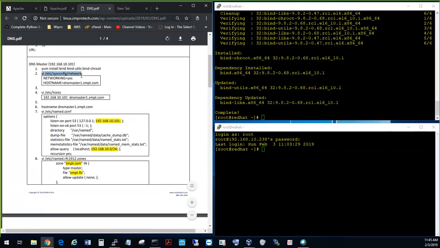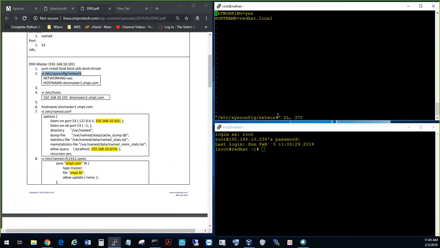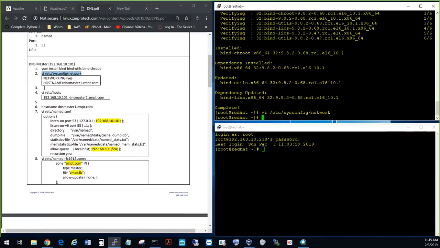So let's go in there and edit that. Okay, so we're gonna follow this here. So we're gonna name the host name DNS master1.gmpt.com. Okay, I'm gonna copy exactly the same, DNS master1.gmpt.com. Okay, we're gonna save and exit, and then we're gonna do the same thing to the host file.